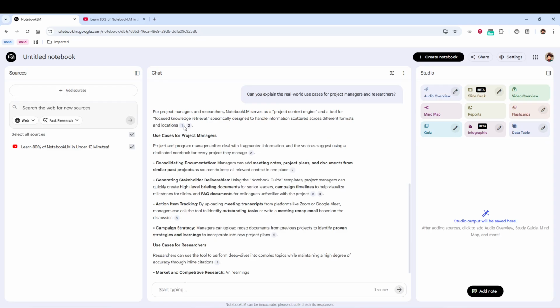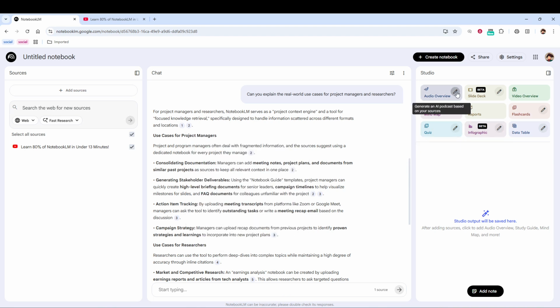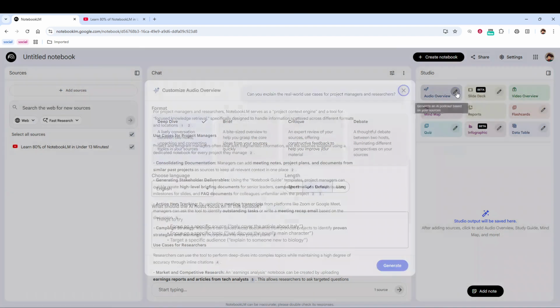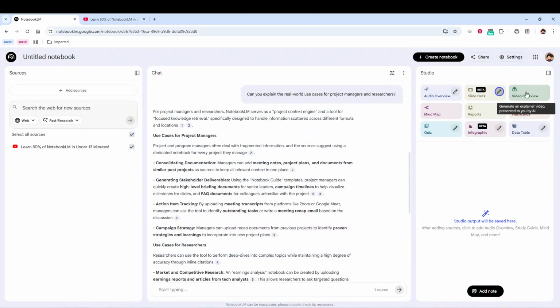After that, use the Studio panel on the right to generate study outputs. Click Audio Overview to create a quick listenable recap, slide deck to turn the content into presentation-style notes, or video overview for a more visual summary. These tools can save time when you need a fast review.